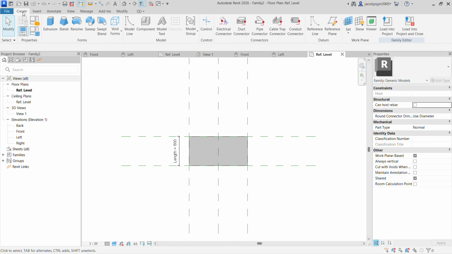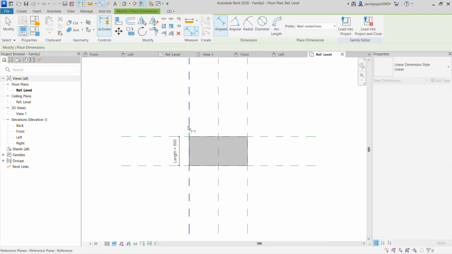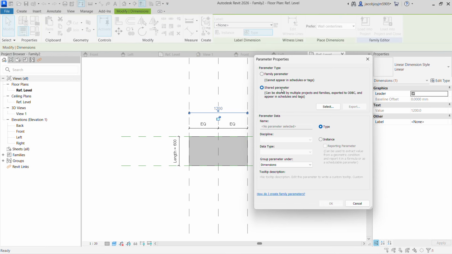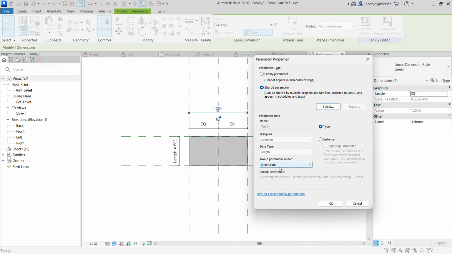Let's go to annotate and take another dimension and define the equality constraint and then create a dimension. Select the dimension and label them as width. Now here we have to add the shared parameter. Let's go to shared parameter, go to select and select width parameter. Now you can check the field. After that, you have to make it as instance parameter because this family is a nested family.